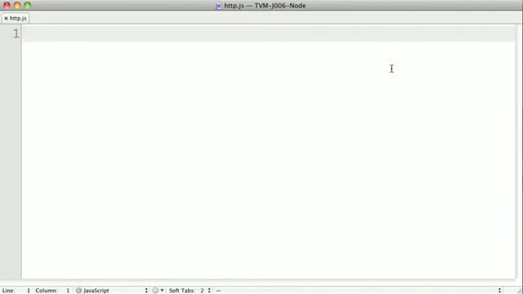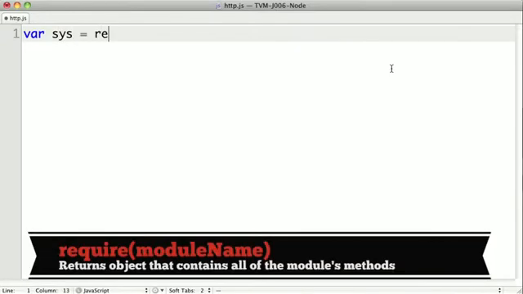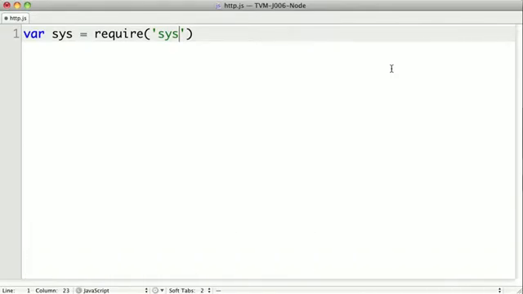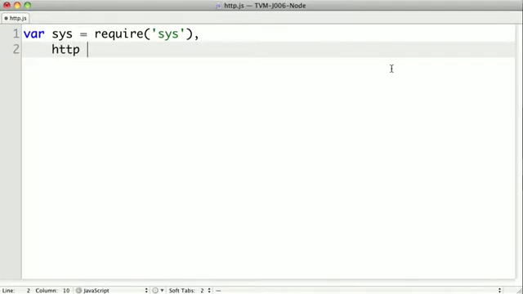So the first thing we're going to start off with is some includes. We're going to include the system library. So we're going to say var sys equals require sys. We're going to use this because we want to output things to the terminal and use some other functions. And another one we're going to want to import is the HTTP library. So we're going to say require HTTP. And so now all the system library functions will be placed in our sys object, and all of our HTTP methods and variables will be placed in the HTTP variable.